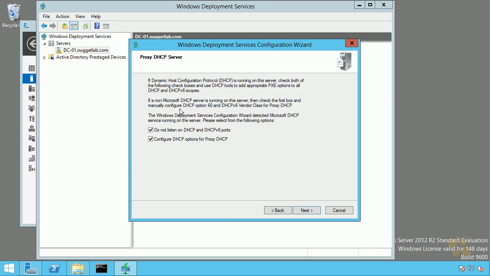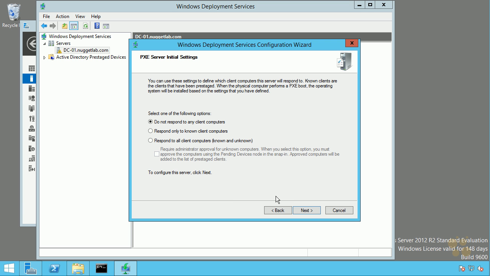Now notice it also says if it's a non-DHCP server running, you need to check the first box and then manually configure DHCP option 60 for proxy DHCP. Okay, but I'll actually show you that on the DHCP where you can actually set that up. It's kind of cool. And so this will obviously do this for you automatically, as Brian Alderman likes to say. Now here's the choice that you can make. A couple of things to think about. You can define what type of client computers the server is going to listen to and respond to.